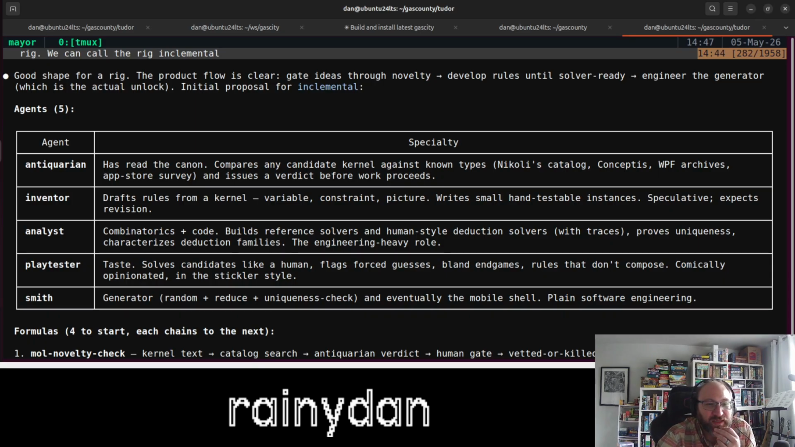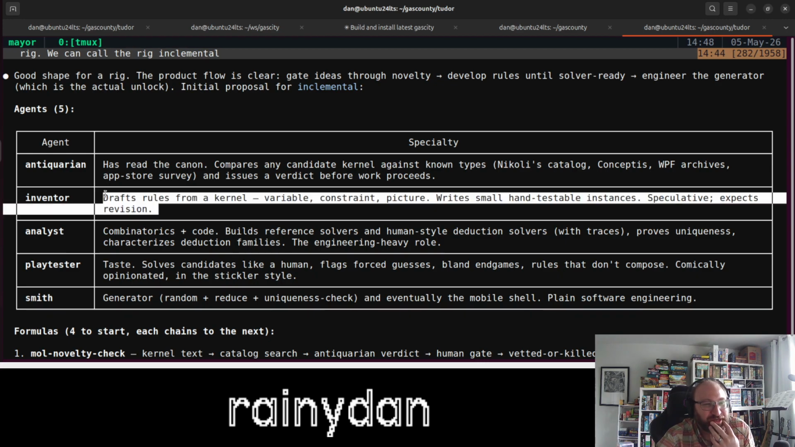All right, drafting rules from a kernel. Write small hand testable instances. Fix revision. I guess that is the idea. This is sort of the brainstorming phase.